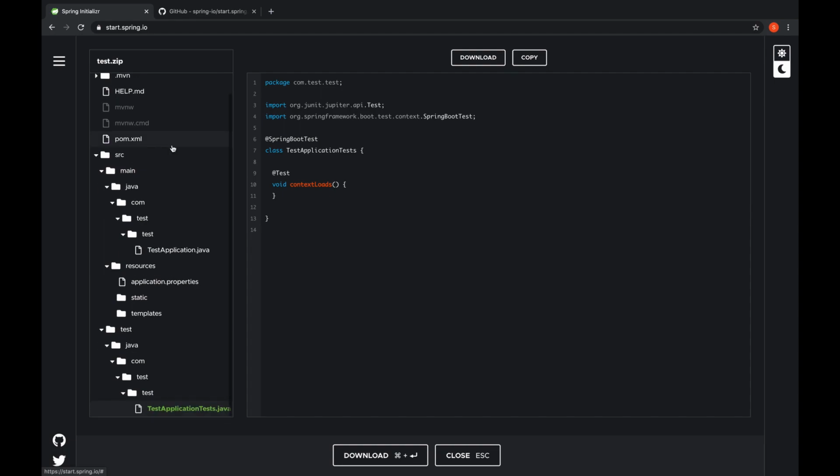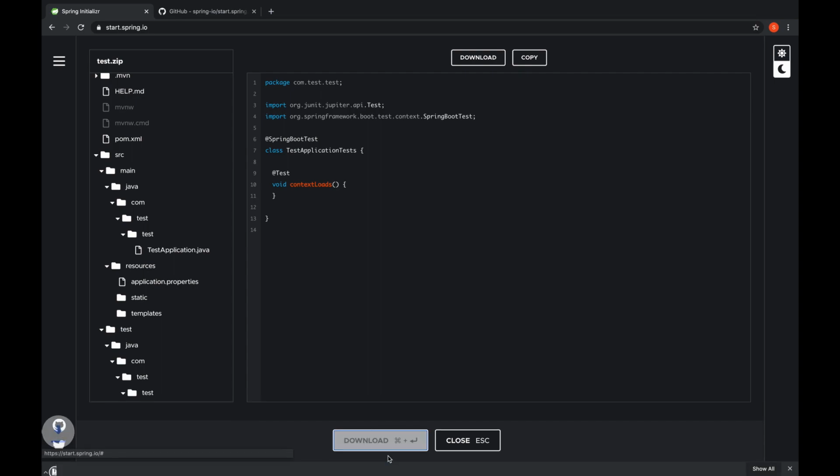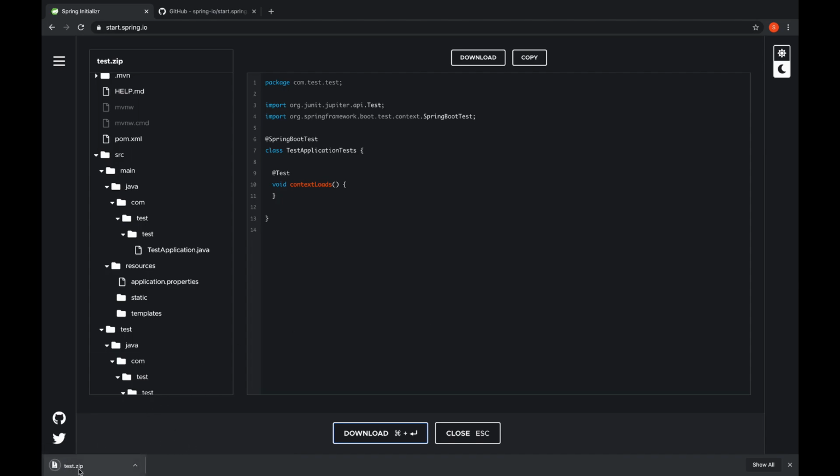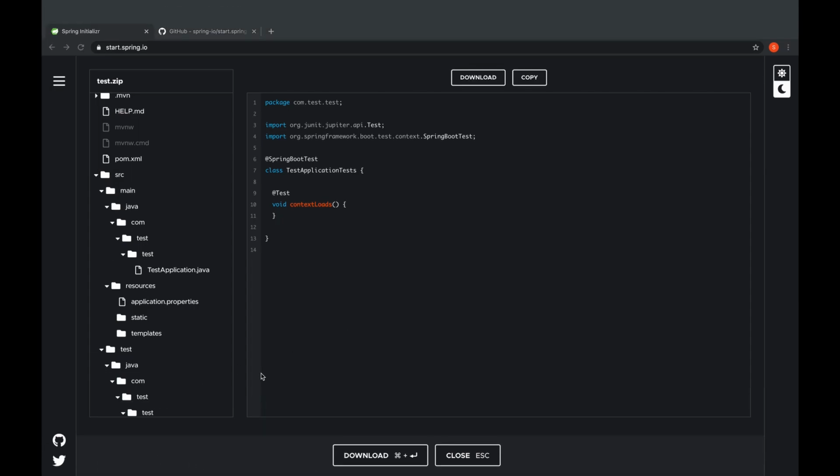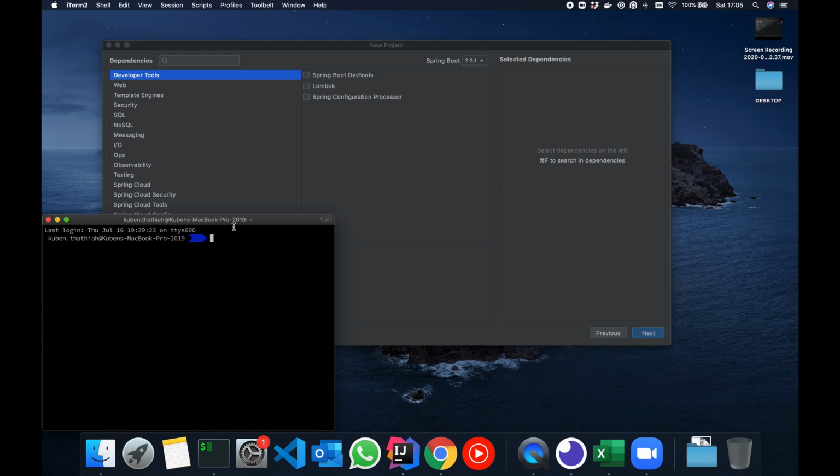Basically, that's effectively the application that will be generated. You can then download that application and open it up in your IDE of choice. Let's quickly download it now. You can see it's downloaded as a zip file. You can quickly open that zip file, or quickly open up the project in IntelliJ.